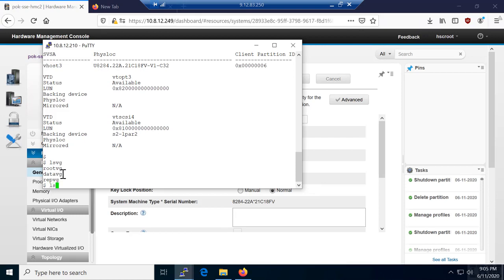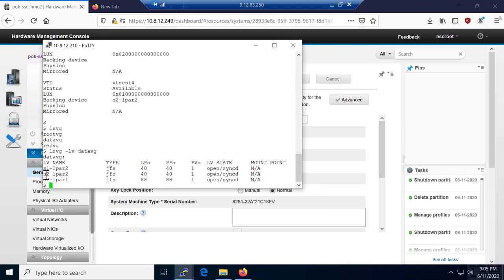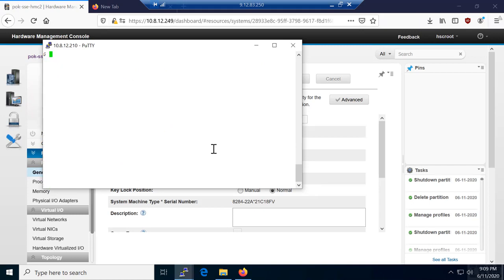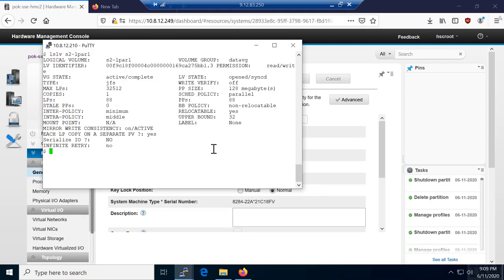So let's do the lsvg -lv datavg command, and that should show you the available partition, and it shows me a few other pieces of information here. To view some more information about the logical volume that's available on our partition, let's do lslv and then the name of the logical volume, and here we get the information regarding that specific logical volume.